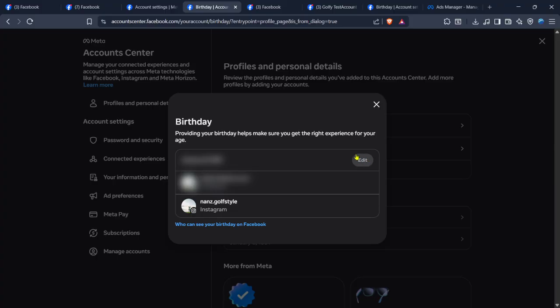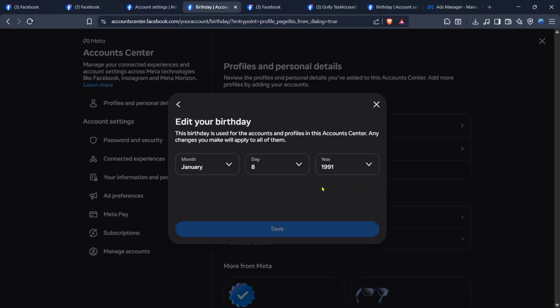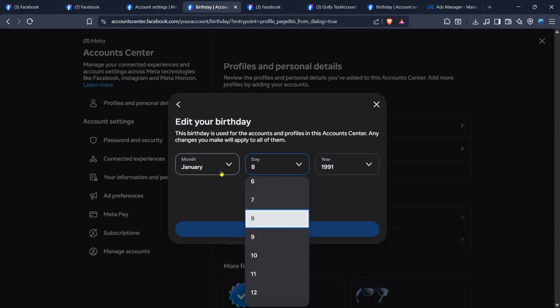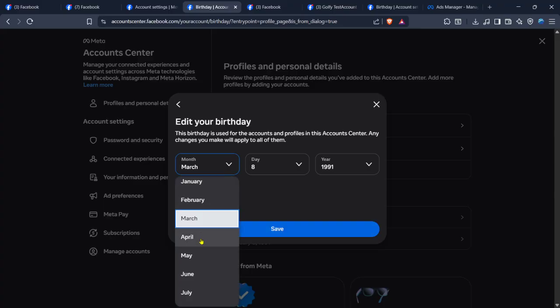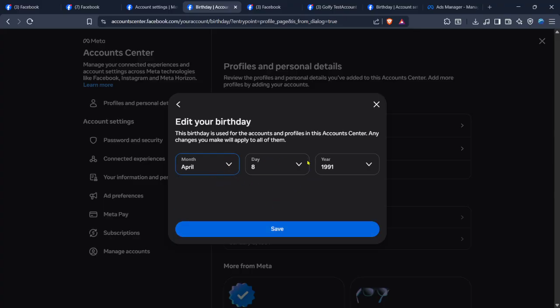After opening birthday, I look for the edit option and click on edit. Once I do that, the fields become editable and I can now update my birth date. I carefully adjust the date, making sure everything matches the correct information I want to use for verification.